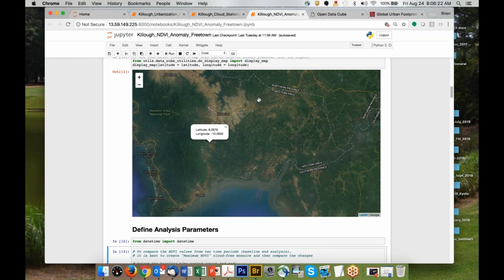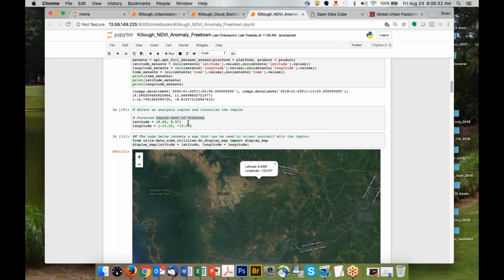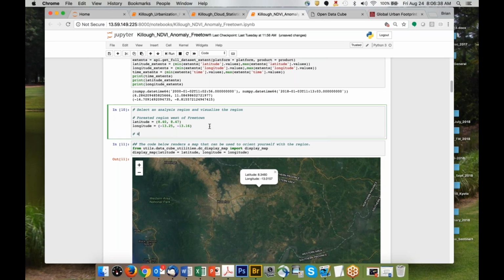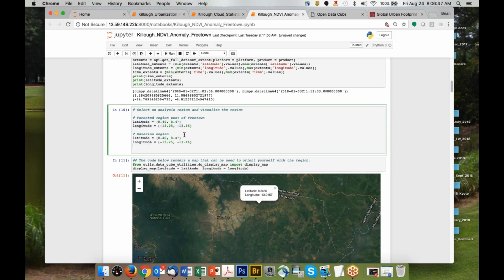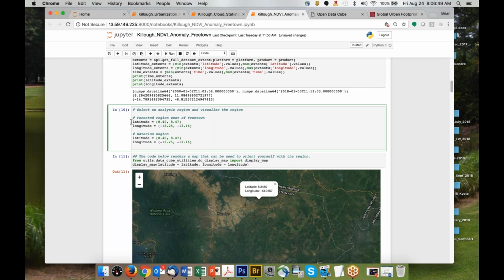Let's look at right there, 8.346 and minus 13.0157. So I've jotted these down. I'm now going to come up here. I'm going to create a new one. I'm going to call this Waterloo. You can watch how I do this. This is the Waterloo area. And I'm going to create a new lat line. I'm just going to copy this down for now. And I'm going to change it. I'm going to comment out the old one.